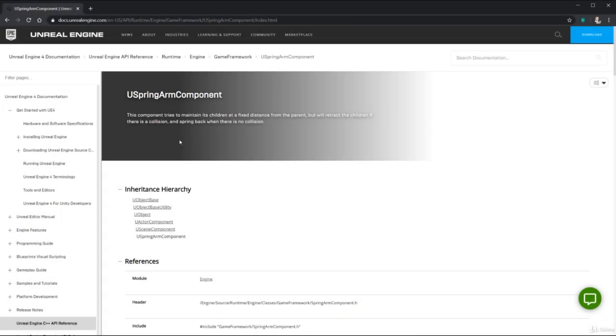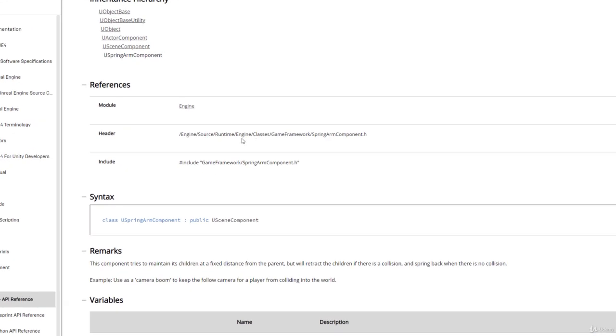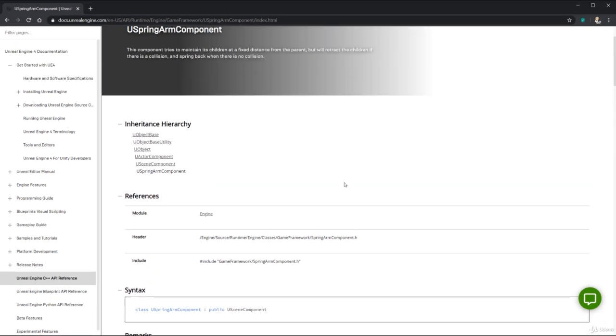Here's another example with the USpringArm component. You scroll down, you see the header, classes, game framework / springarm component. So what you'd include is game framework / springarm component.h. Okay, springarm component is something that we'll use a bit later on. It's just one example. There are many examples, and this tries to maintain its children at a fixed distance from the parent. So it's useful if you want to attach a camera to something, for example.